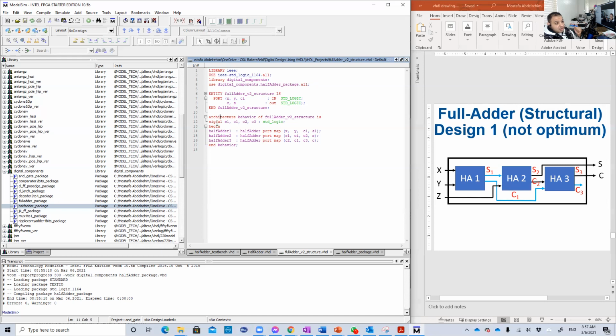Then in the architecture now, we need also some signals. So these are like S1, C1, C2, S2, C3. All these are internal signals. So they must be defined as well. So here I'm defining all of them: S1, C1, and C2, C3. And then we define our half adder.